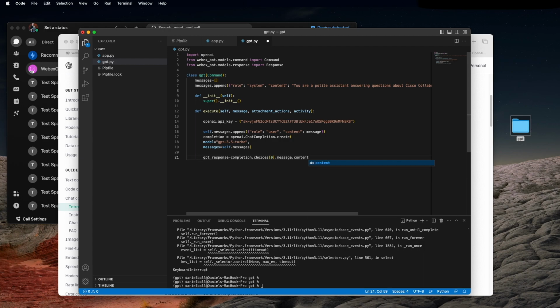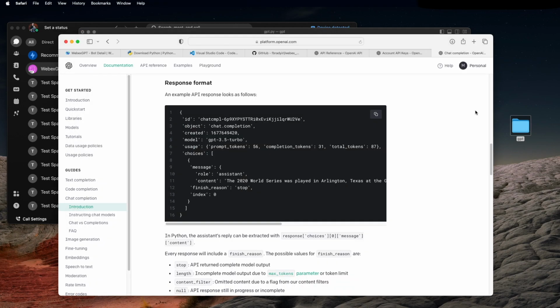Now, the reason why we need to add content here, actually it's easier if we just look at the documentation. It's easier to see why. So in our response format, completion, it's the whole object here. And then we have choices here, then our brackets with a 0 index and message, and then of course content, which is ChatGPT's response. Okay, hopefully that makes more sense.